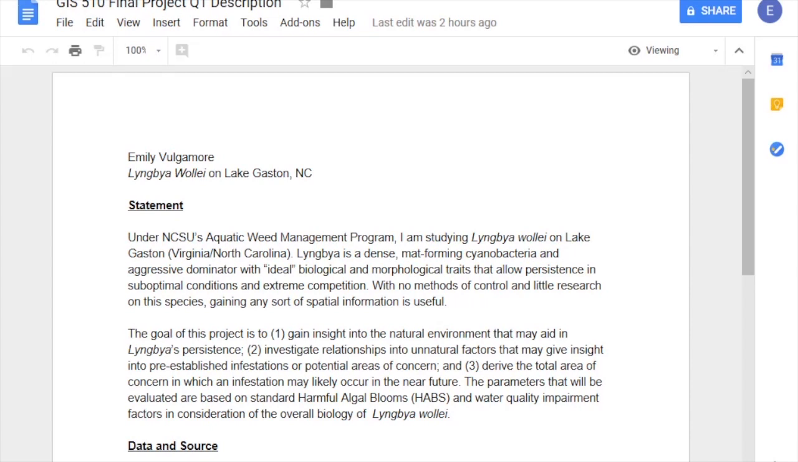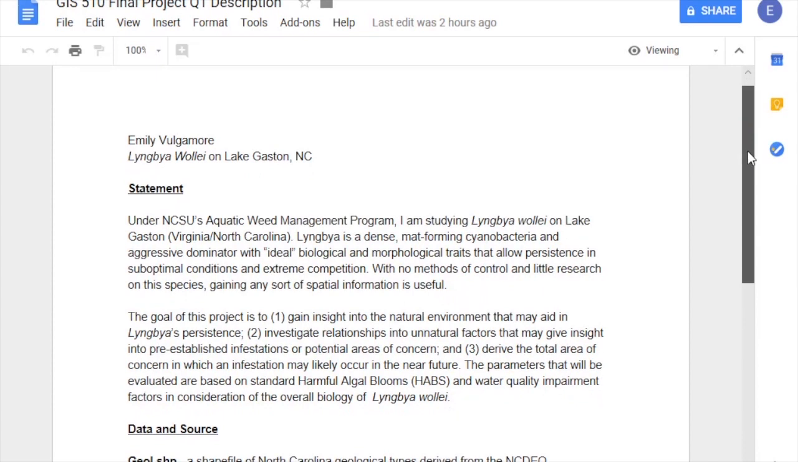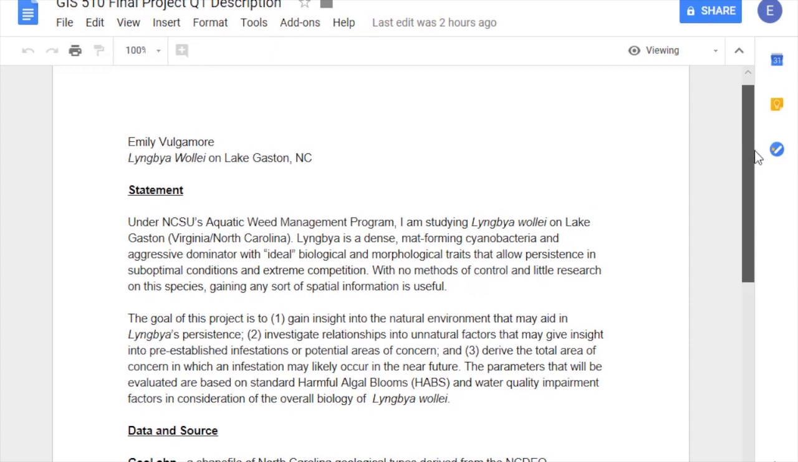Because it is being studied in Lake Gaston, some of the data I used was from myself, but the other data I used was derived from government websites. My 3 analysis questions are: 1. What are the natural and ecological attributes that surround areas where Lyngbya has been identified in Lake Gaston? 2. With the addition of unnatural factors, what is the correlation to help identify future areas of concern? And 3. What is the total area of concern to be considered for next year's surveying and sampling?